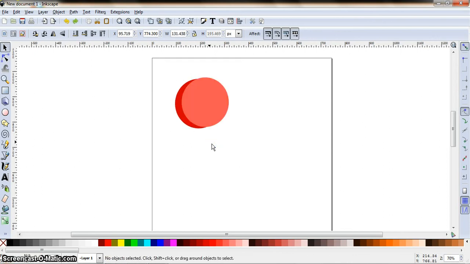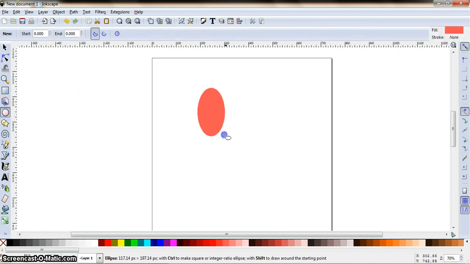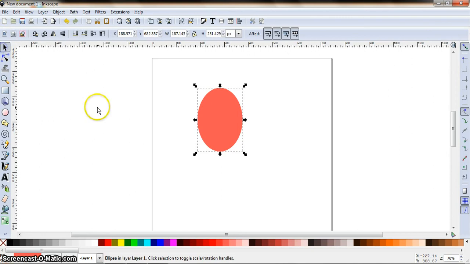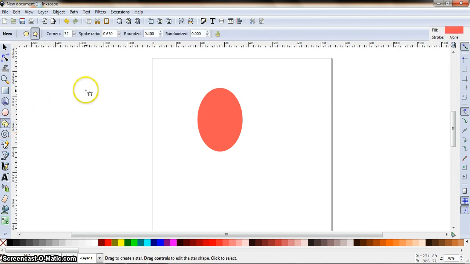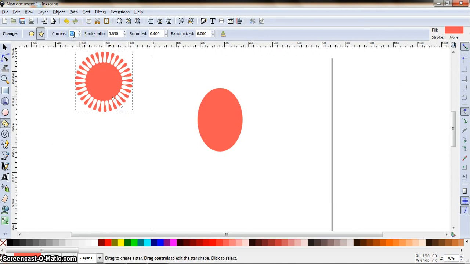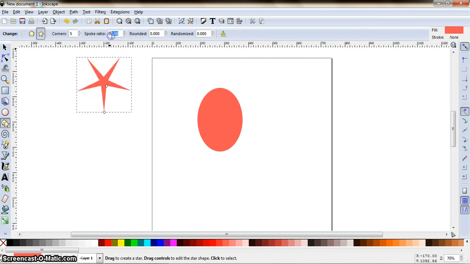Maybe for a little bit of bonus, let's make an egg. So let's make an ellipse. Actually, let's make a cracked egg, and let's give it a star. Now we'll play around with these options. I want a 5-corner star. I don't want it rounded. I want it sharp. And let's lower the spoke ratio to, let's say, 0.5.